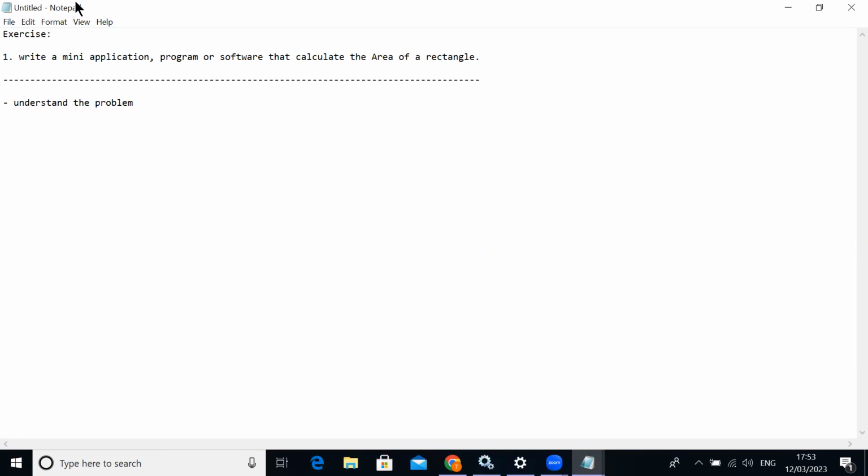So what's the problem? The problem is we need something that can help us to calculate the area of a rectangle. We want a computer to help us calculate the area of a rectangle. You get it? That's the problem. We don't want to do the dirty work. We just want something to help us calculate it.